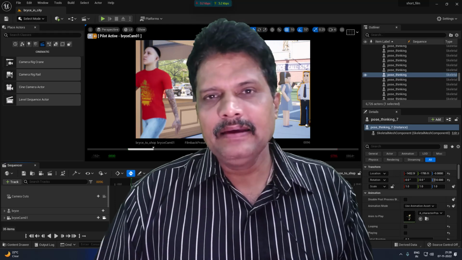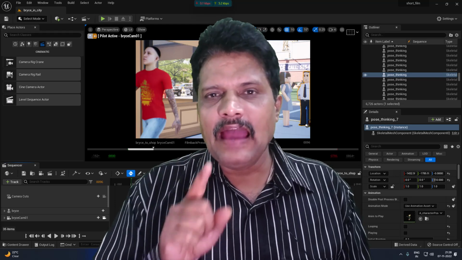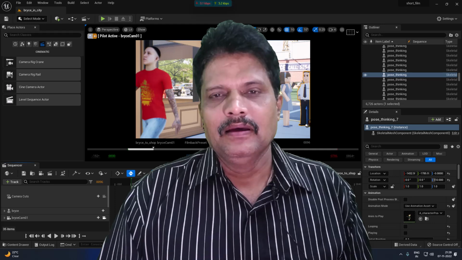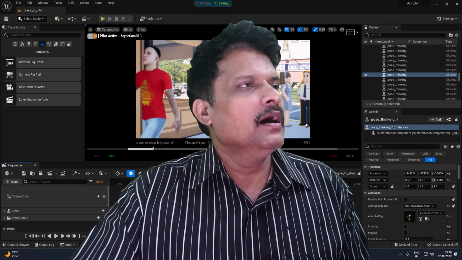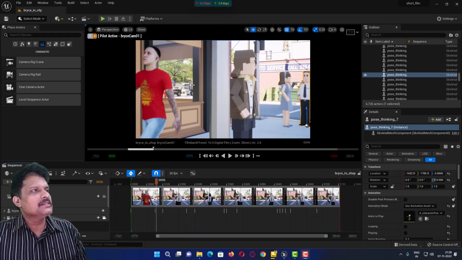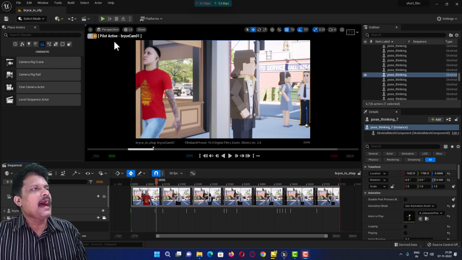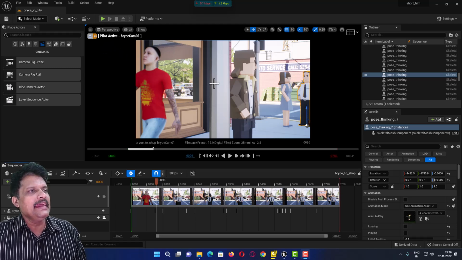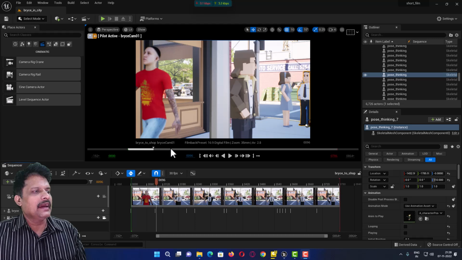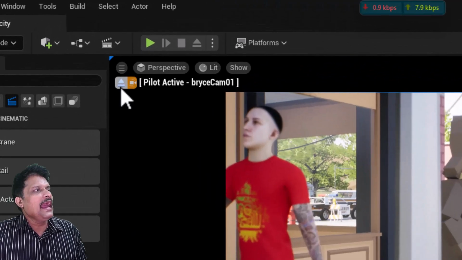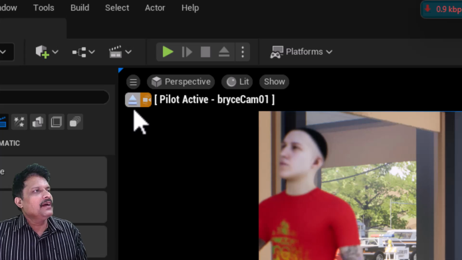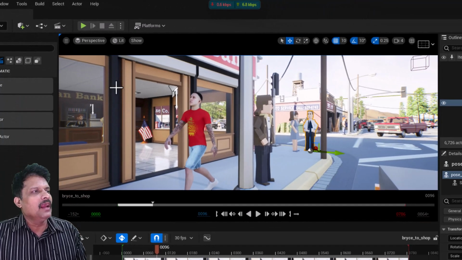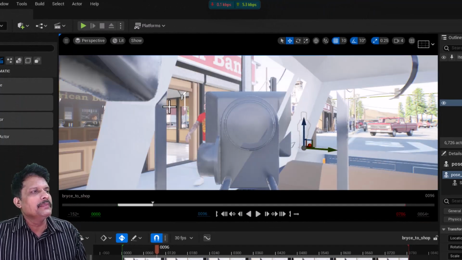Okay, welcome back. In our previous session, we added just one camera. So if we come back to the scene here, right now, as you can see, we are in this pilot active mode. And if you make any changes in the view, the camera angle is going to get affected. That will be the view of the camera. So to avoid this, you have one eject button here. If I click on this eject button, now you are out from this camera view.